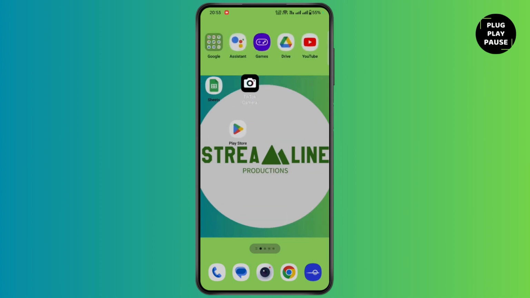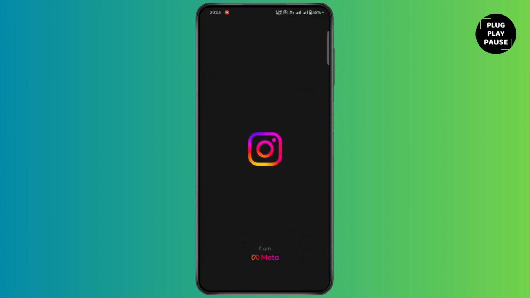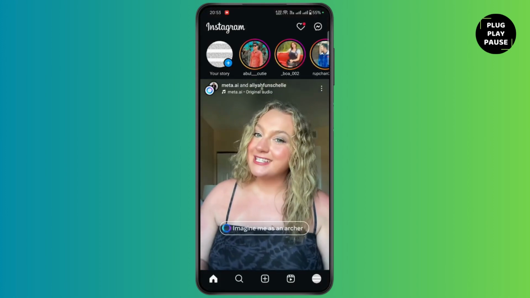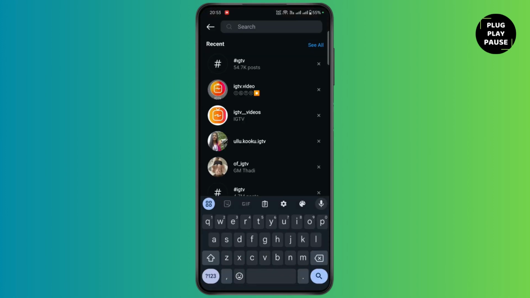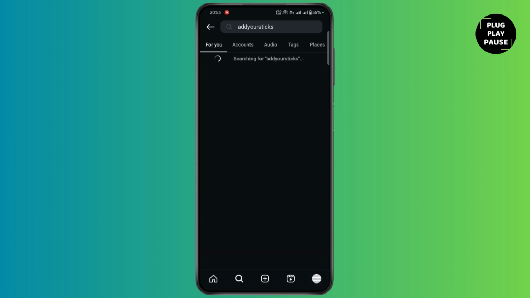First of all, open up Instagram. Now tap on the search icon. Now type add yours sticker. Now click on search. Now click on accounts. Now tap on add yours sticker.